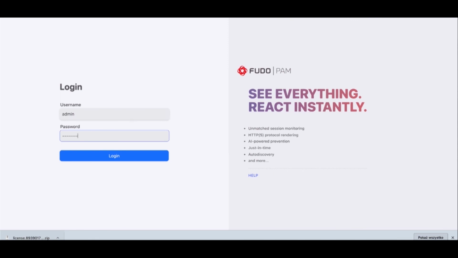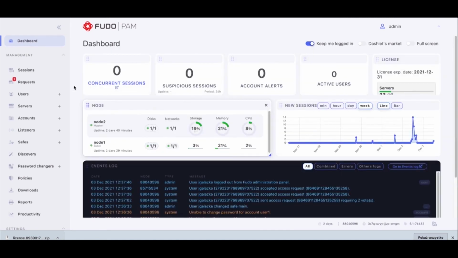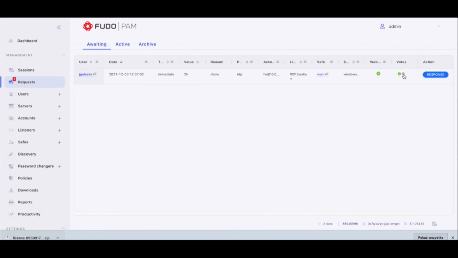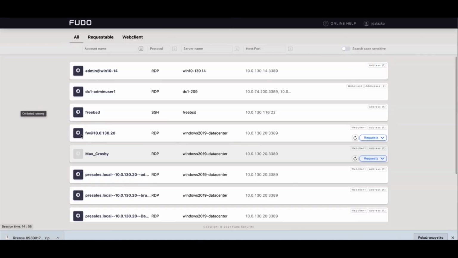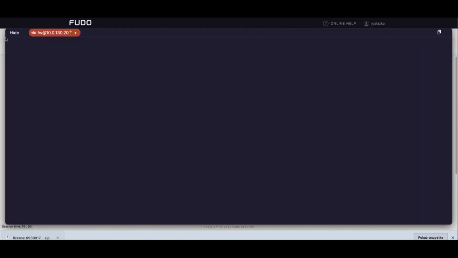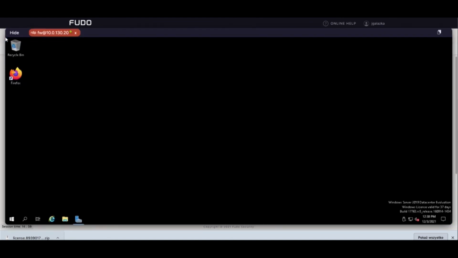and let's search for a response on the second account of mine. As you can see, there's a request pending. A single vote was already placed. Now we need to respond for the second time and accept the request. The account seems to be active, but let's check if it's working. And yeah, we do have access.